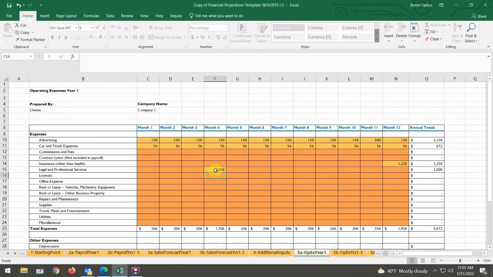Okay. Licenses, some of you may need licenses. If you do, again, you had it on the starting point, so it might be something that if you get down here, you might have to renew that. Okay. Office expense. Almost everybody's going to have a little bit of office expense.